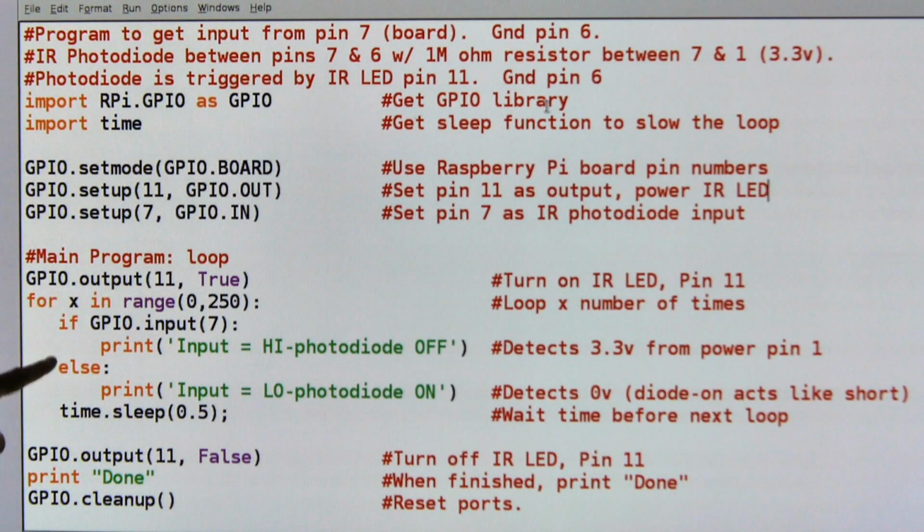When it's done with however many iterations you choose, it comes down here and turns off the LED, just to be neat and clean about this, be a good programmer. I print the word done so that I know the program finished normally and didn't crash. The last thing is I set all of the pins back to normal, just to reset it and make sure everything is back to the way it was. And that is pretty much it for the program.